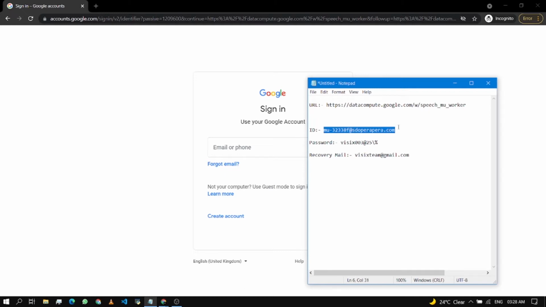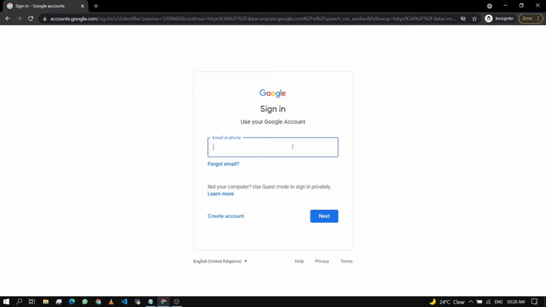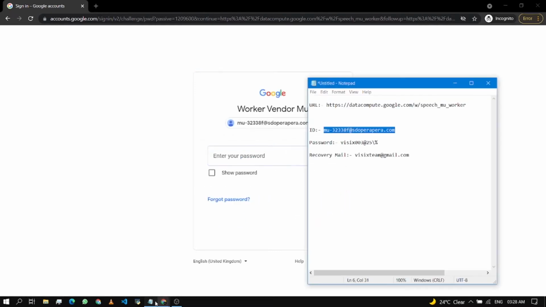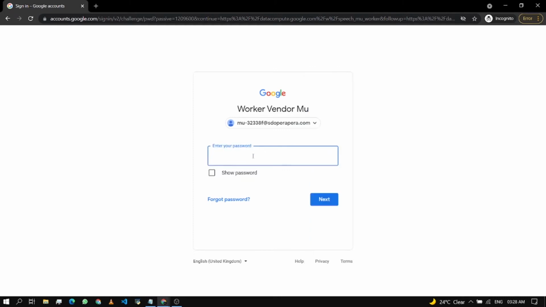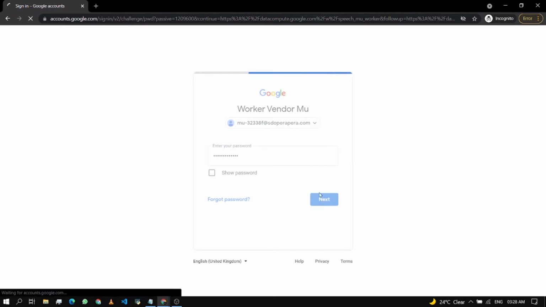So I am taking this user ID as a sample to show you how to access the platform. So I'll paste the user ID and then I'll go on next. After that, I'll again copy the password and I will paste it and go on next. So when I click on next, I will see a page like this open.